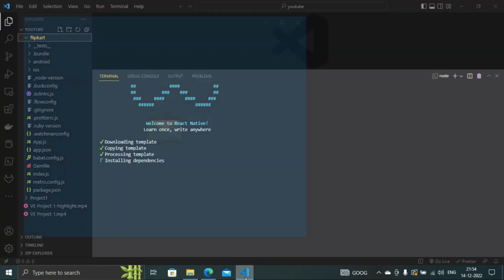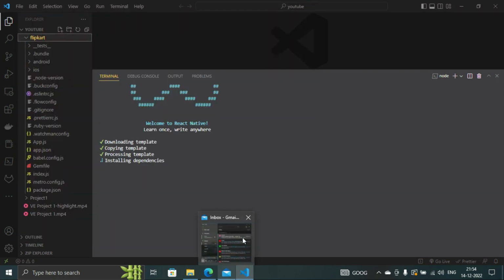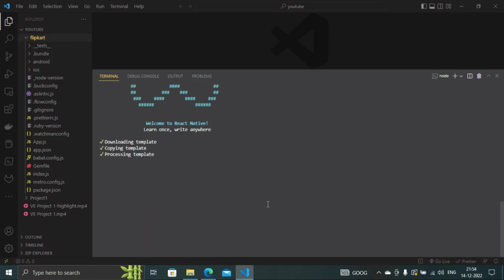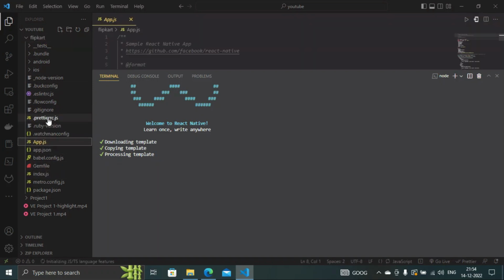Yeah, it is installing. Downloading template, copying template, processing template, installing dependencies. Yeah, you go to the folder. Everything is set up here. Index, App. The node_modules folder is not currently available. It is downloading. Yeah, installing dependencies.